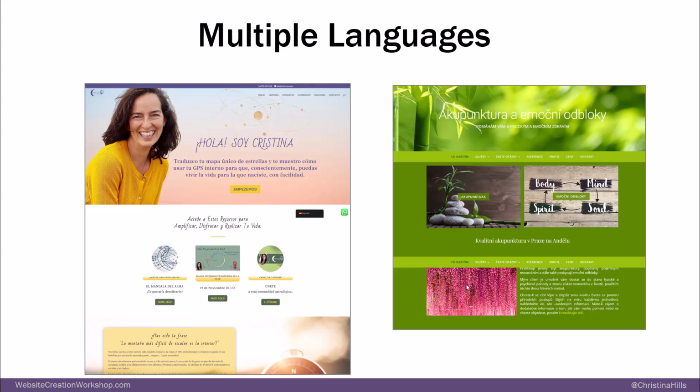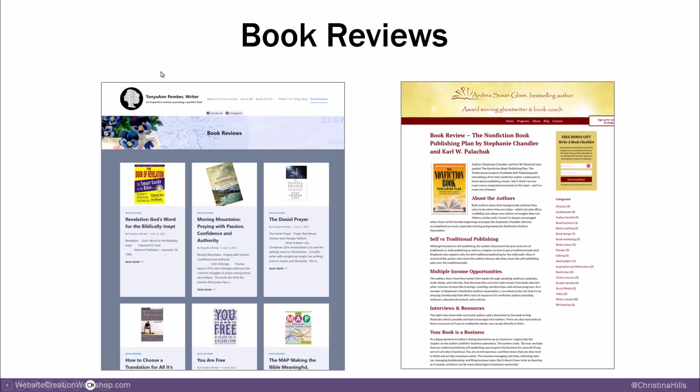My program is an international program, and so I've got people from all over the world taking the website creation workshop. Hers is in Spanish, and I should have written this down. I think this is in Czech. Her website's in Czech. And this gal, she has a little button, and it actually switches back and forth between English and Spanish.